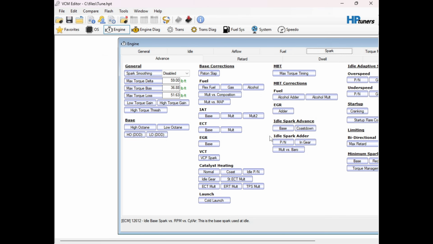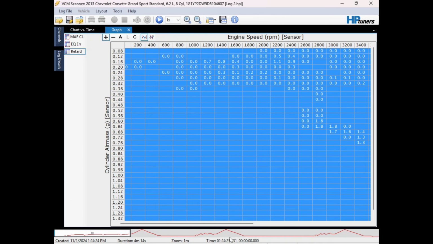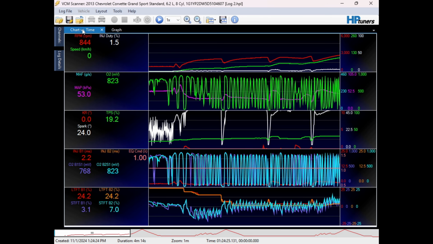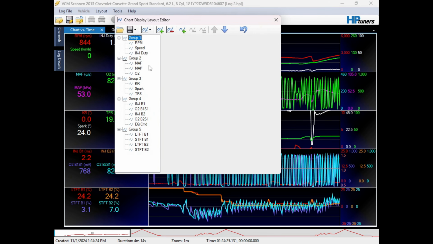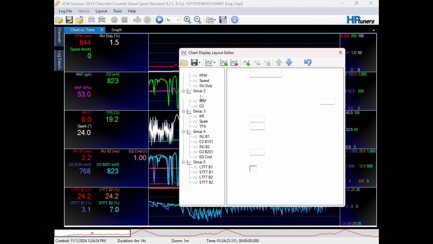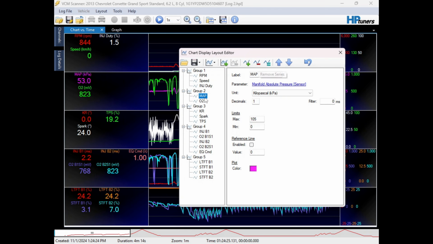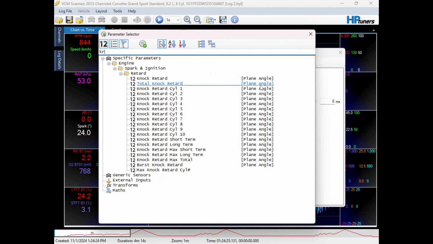So let's go back here, just while we're talking about things. Let's make use of this chart versus time. So right click, charts layout. I'm going to gut this section out here. I like that purple color, so we'll leave that. And what we want to do is, let's look at this knock retard.